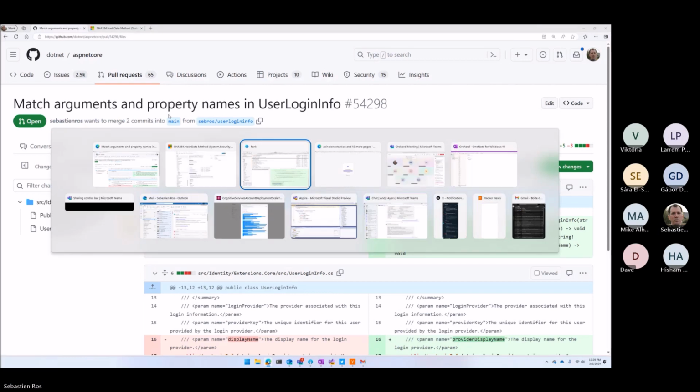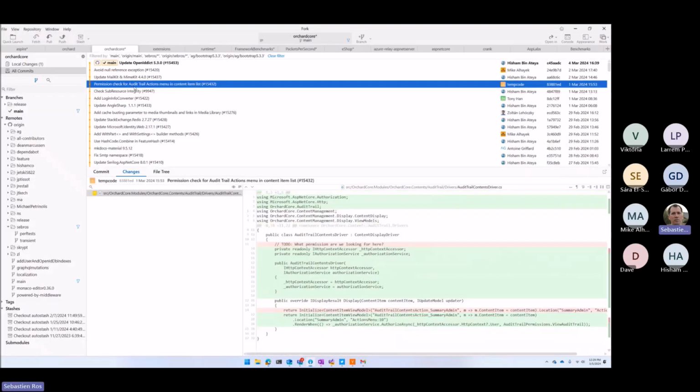Then permissions check for audit trail action new content item list. Okay. That's the permissions I'm looking for here. And now it's done. There is a permission check.